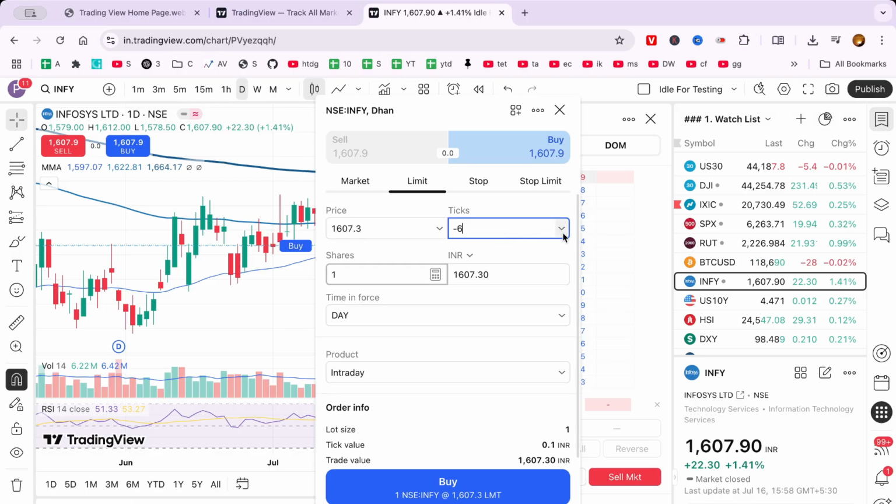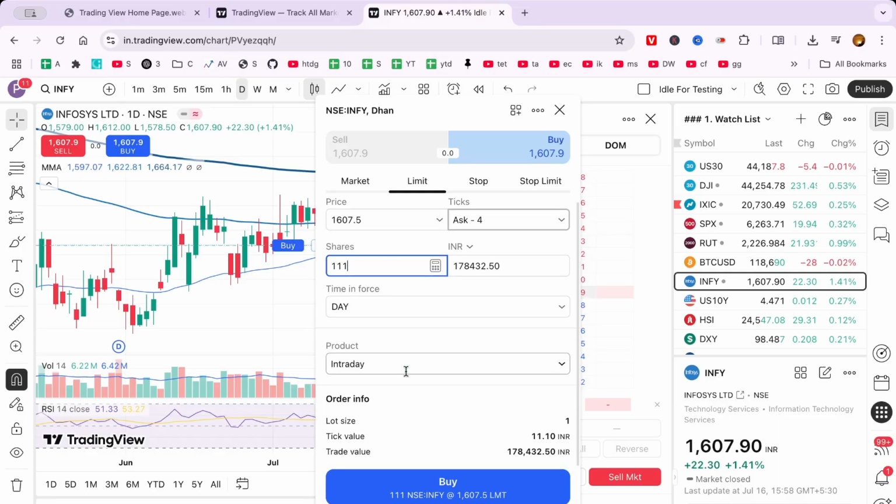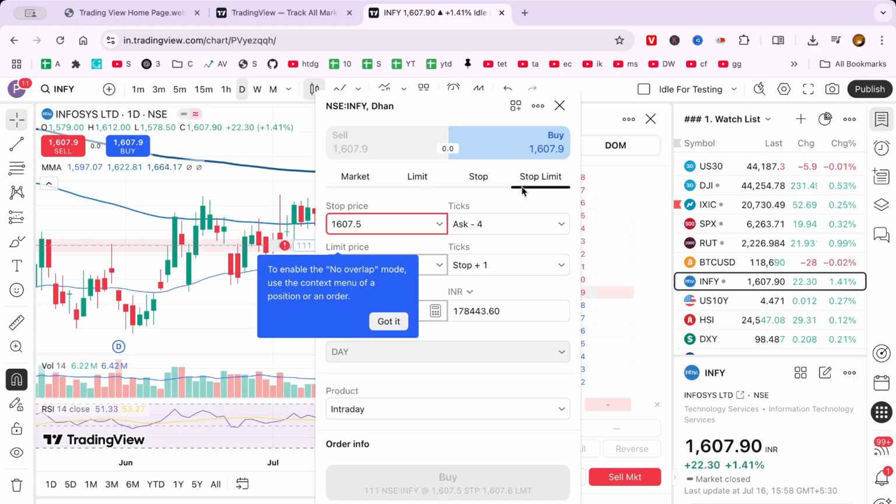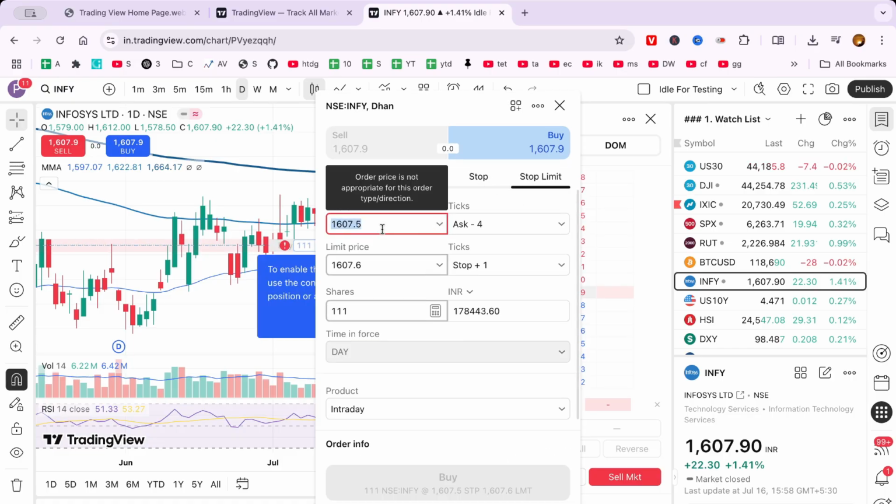If you need to tweak your existing trade, TradingView makes it easy. Click on the Modify Order option to adjust parameters like stop loss and take profit levels. This ensures your trade aligns perfectly with your strategy and market conditions.